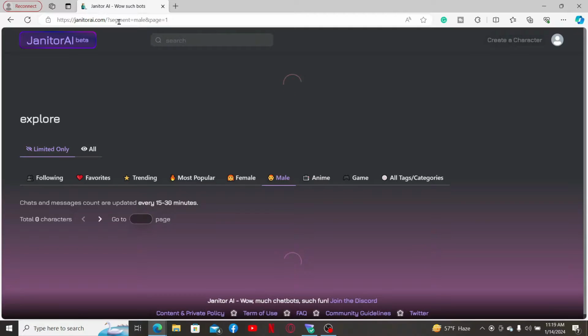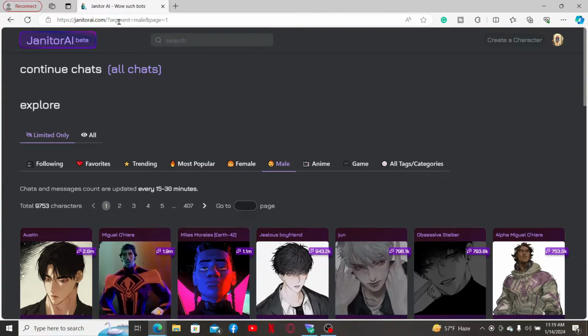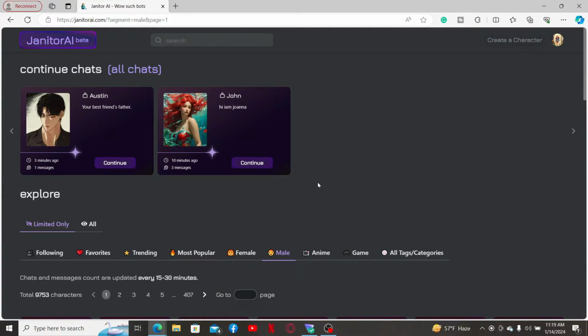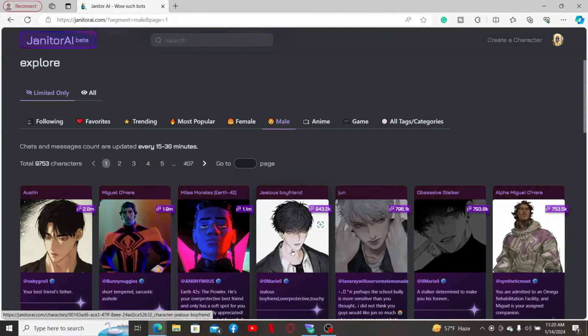If you don't have a Janitor AI account yet, you will first need to create an account. Once you're signed into the account you've created, go ahead and select a character you would like to initiate a chat with. Explore the different AI characters available on the platform. You can also browse by the categories like following, favorites, trending, most popular, and much more. Also, you can use the search box at the top of the screen in order to search a specific character.